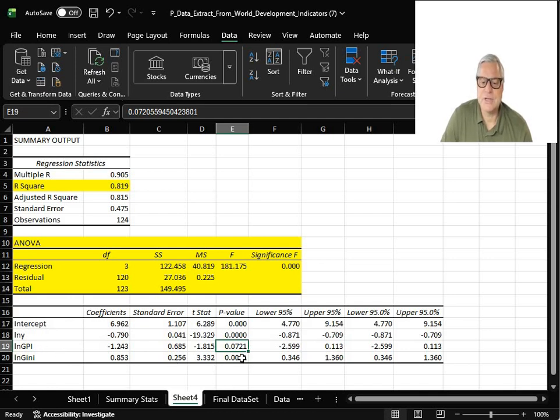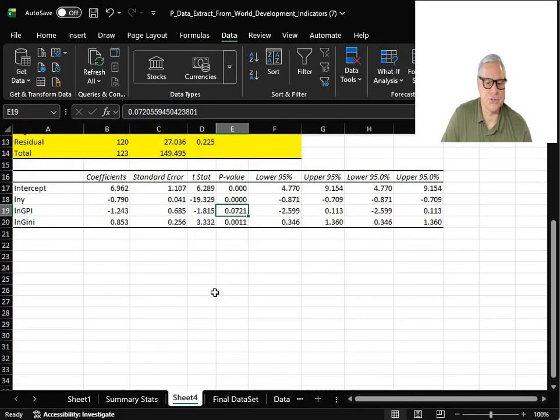The Gini coefficient again is also highly significant, and the more inequality we have, the greater is infant mortality. So a 1% increase in the Gini coefficient will increase infant mortality by 0.85%. So all the signs are correct, and they are relatively strongly significant. And of course, this is just the entry into regression analysis, and there are many other things that you still need to do.